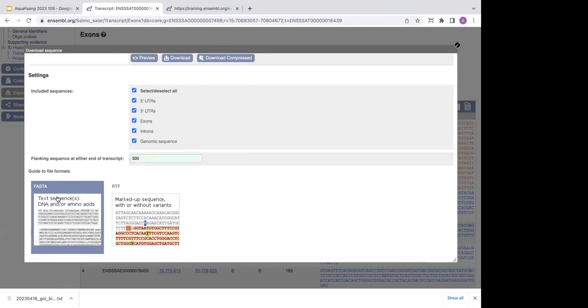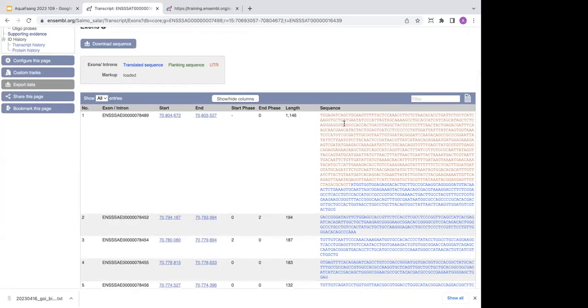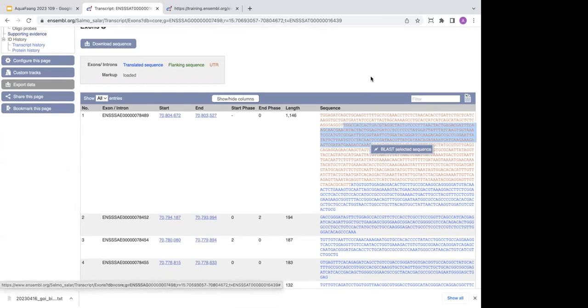So this is what the FASTA format is going to look like. And this is what the RTF is going to look like. So that's going to appear with all the marked up sequence or any coloration and decoration. So let's jump out of this menu. And then you also have the option to select a specific region and blast that selected sequence.